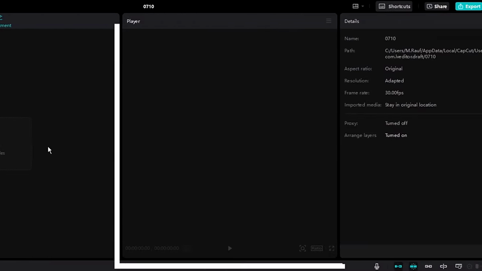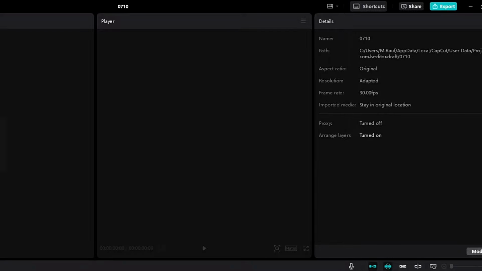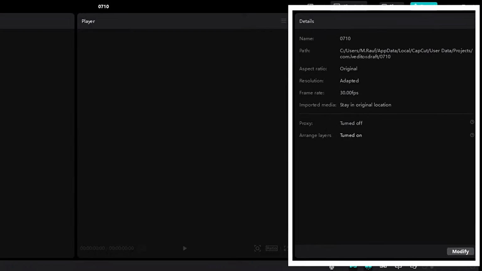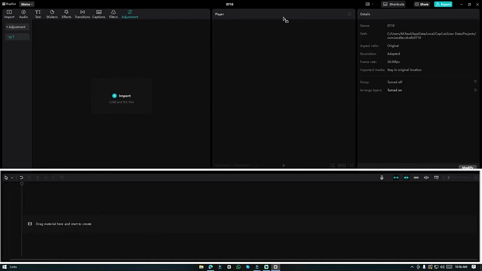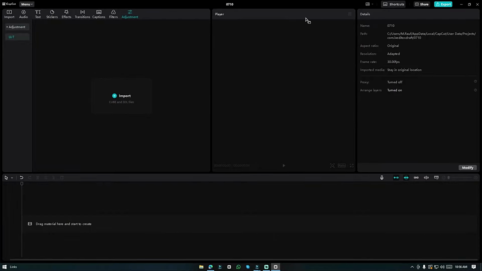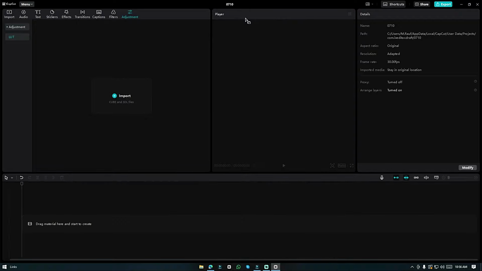After this, you have a media player available where you can play and watch your video. After that, you have an editing panel. In this panel, you can manage your project properties, for example, scale, position, and colors. After that, you have a timeline located at the bottom of your screen. In this timeline, you can edit your projects. There are multiple tools available in this timeline for editing your videos.